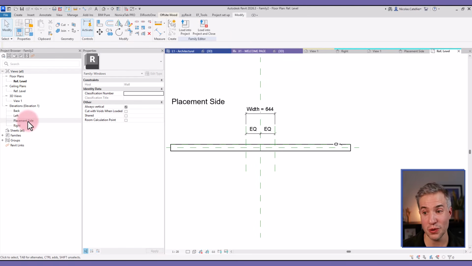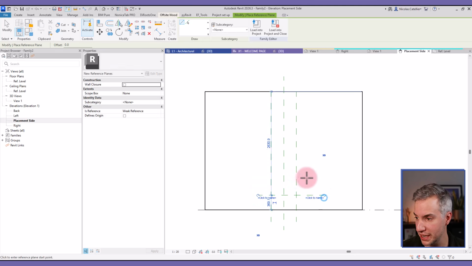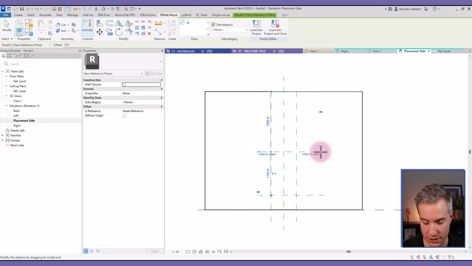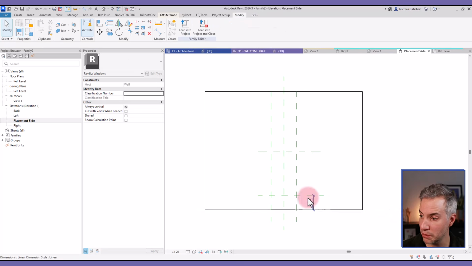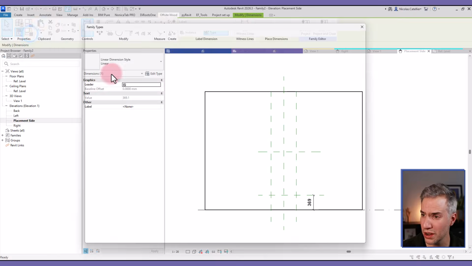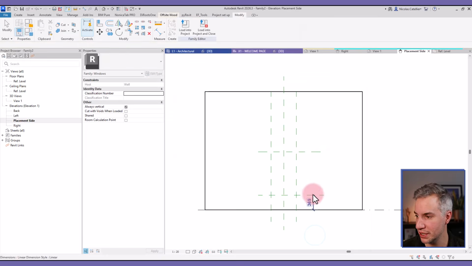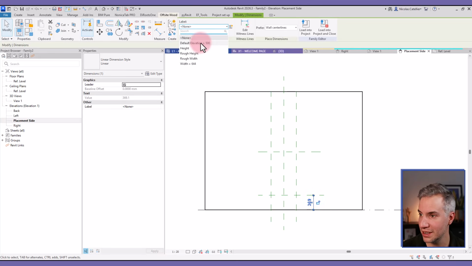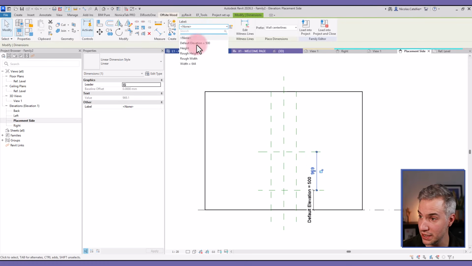Next, we're going to go to the placement side elevation, and we're going to create a reference plane here, another right there. First, we're going to create a dimension from the level to the bottom one, and just something quick, you can go to the family type and set the default elevation to something like 500 millimeters. And this is going to be default elevation. Then I'm going to create another one right here, and this is going to be the height parameter.